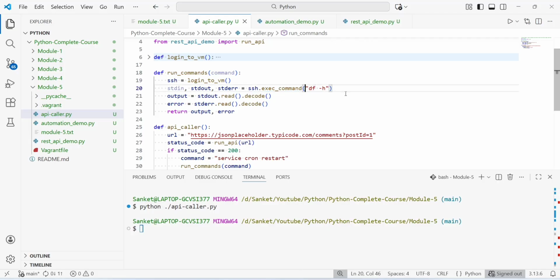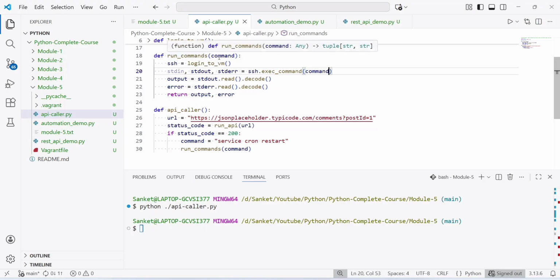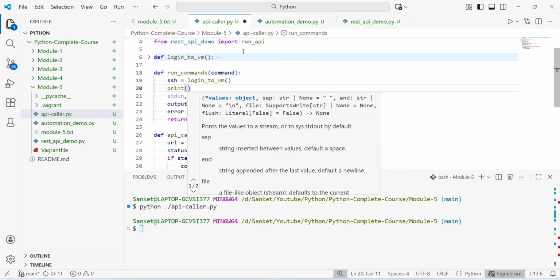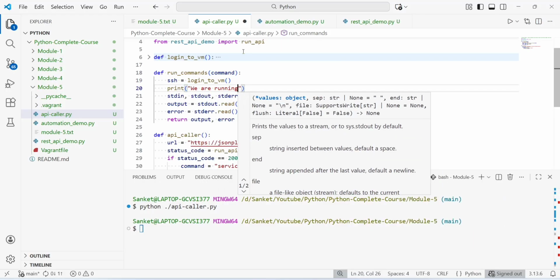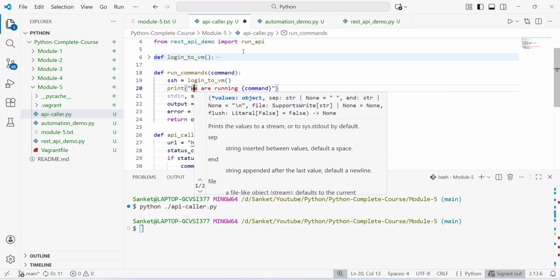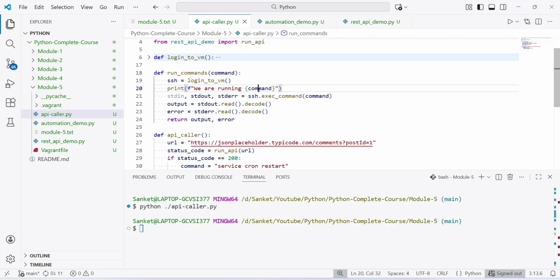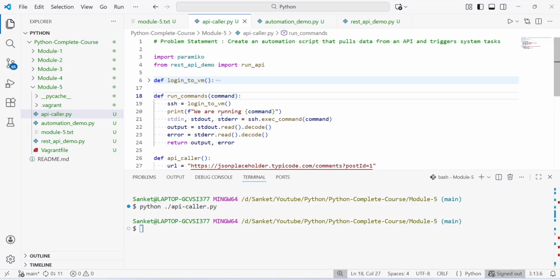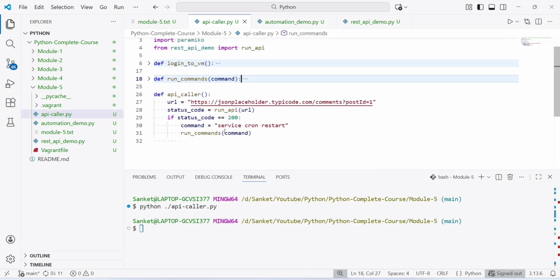Now the command here is the argument for this run commands, and we are passing the service cron restart command here. Here we can read a statement like we are running command. So this command will run on the VM. This message will get printed before running the command, and this will run the command. Whatever output is there, it will be stored inside the output and error variables, and yeah, that's all.